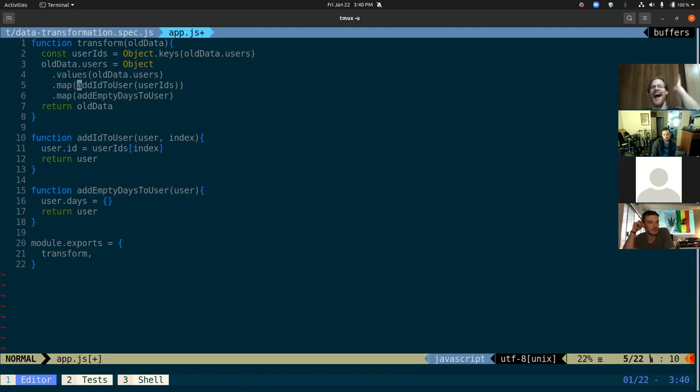The result of calling add ID to user and invoking it, that result needs to be a function definition. And that function definition needs to be something that returns user. Correct. Okay. It takes in user and index arguments and returns a transformed user. Okay, what if we create a user function and we bring in both the add to user and the add empty days inside of it? So it doesn't have anything to do with this one. Okay. And that line is correct.